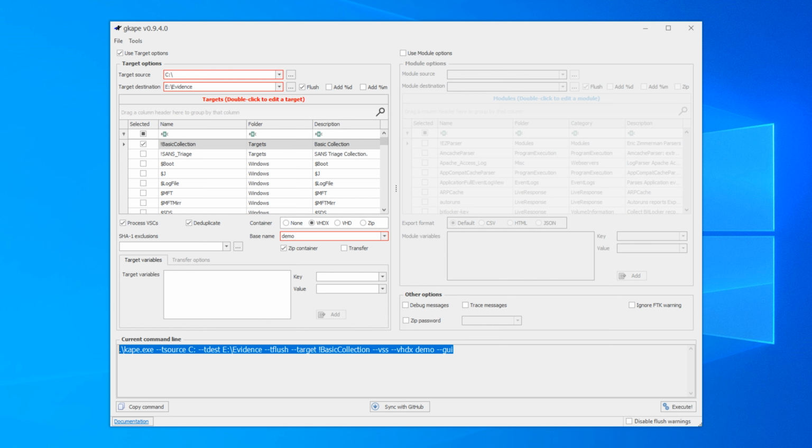So any previous files that were in that directory are going to be blown away before the new evidence is written here. So be careful with that. That could be very problematic if you choose the wrong path, though the tool will warn you in the GUI when you launch it. So again, that's that option right there.